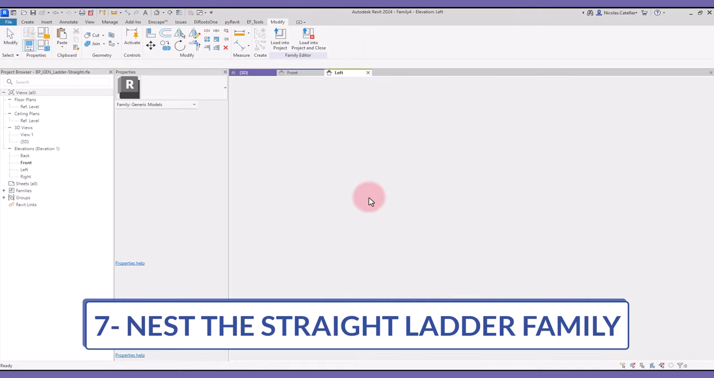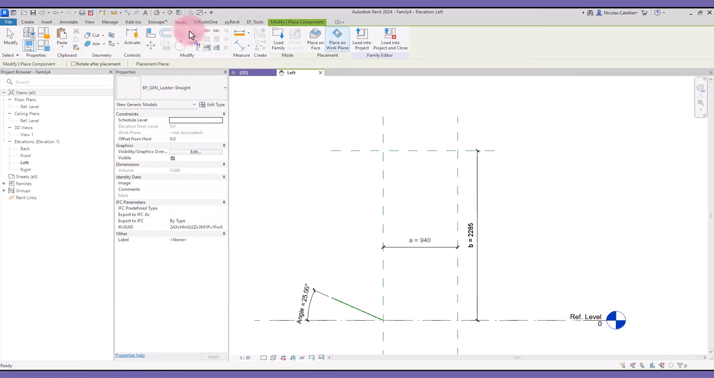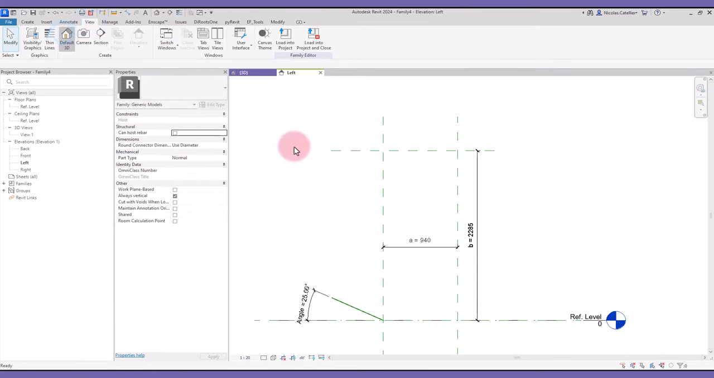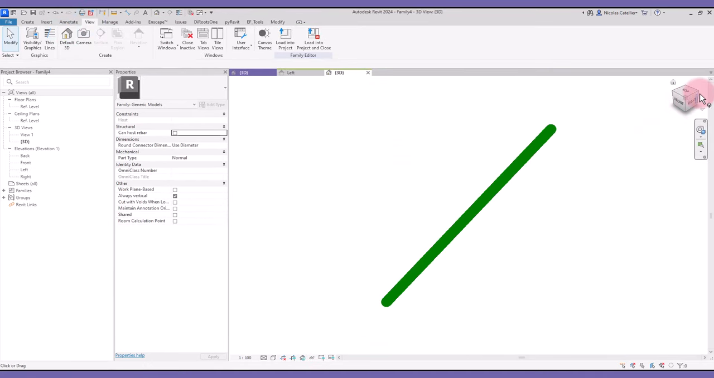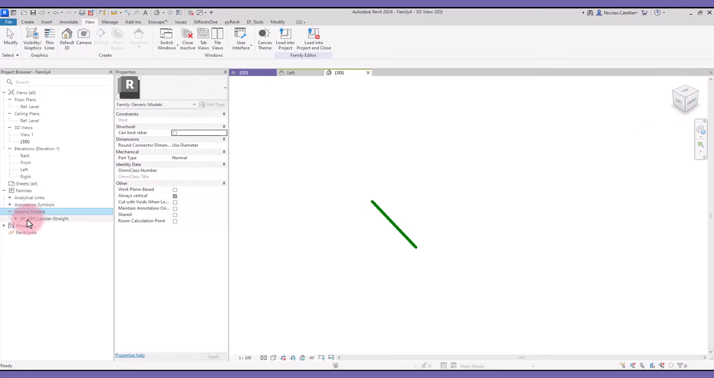It's time to nest the straight ladder into this new family. Go to a 3D view. Use the view cube to position the view in between the left side and the front side. In the project browser, find the straight ladder family. Drag and drop it into the 3D view.